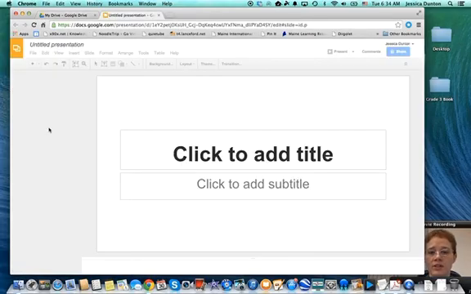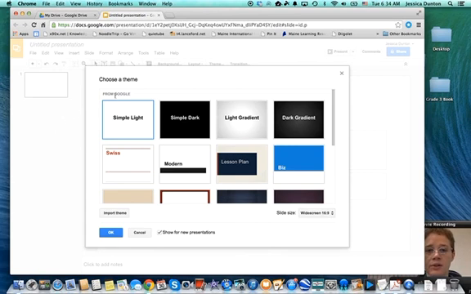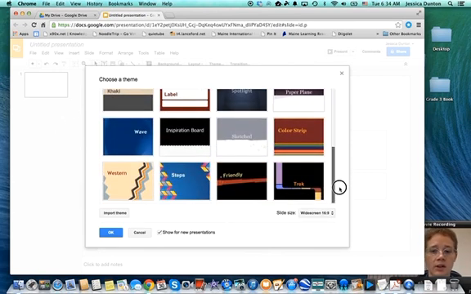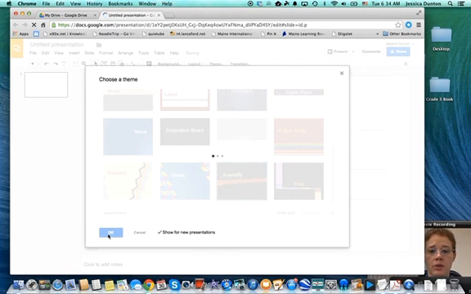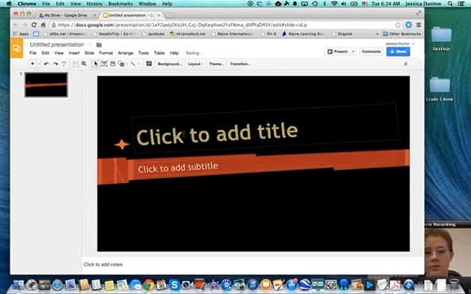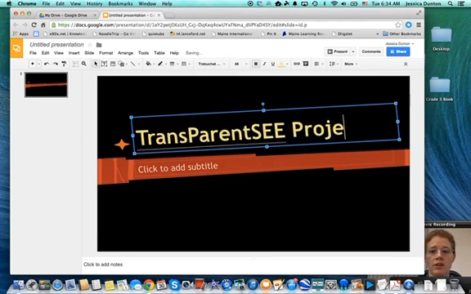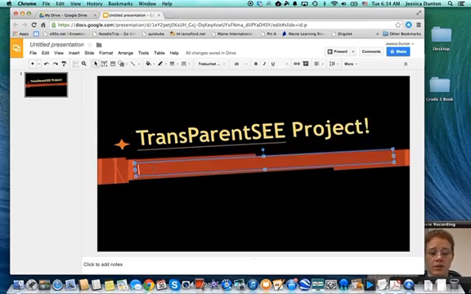So this presentation has a lot of different tools you can use. You can first choose a theme if you want. Let's see, we're pretty friendly. We'll choose friendly. Okay, and the theme will go in, and you can make up your own theme for sure. Click to add a title. So we're going to say Transparency Project. All right, and then subtitle, Join the project.